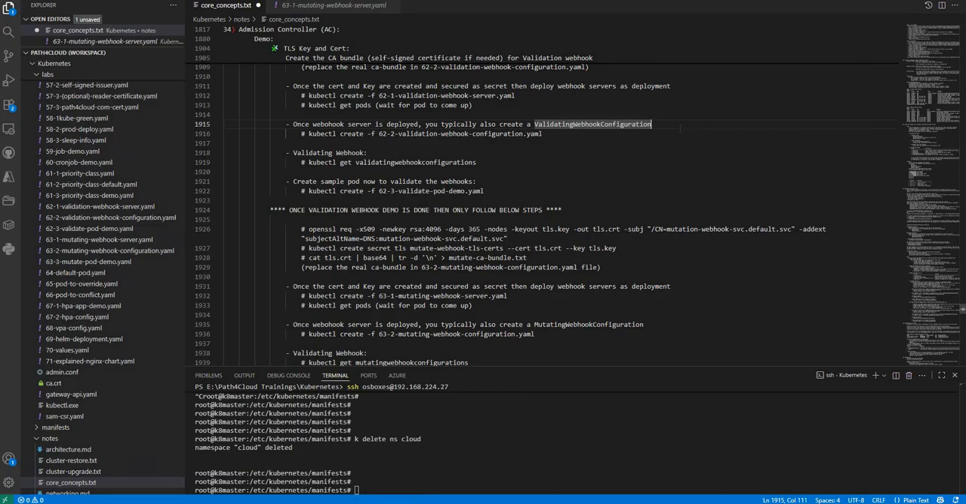Maybe in the next class we will see how auto scaling works inside Kubernetes, which is something called vertical auto scaling and horizontal auto scaling.